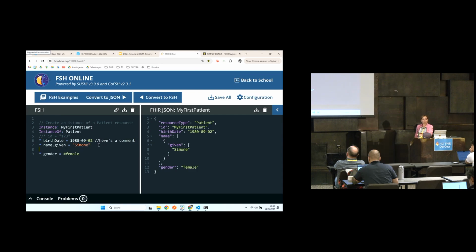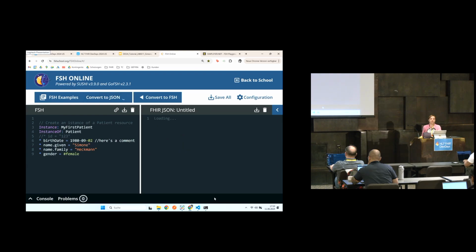Okay, next I'm going to add a family name to my patient. So normally I would have, again, to type out the path name.family this time, which will work as expected and assign a family name to that patient.